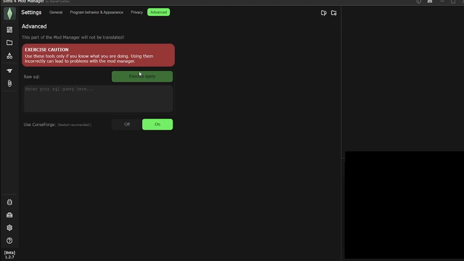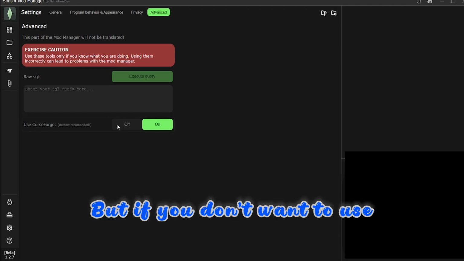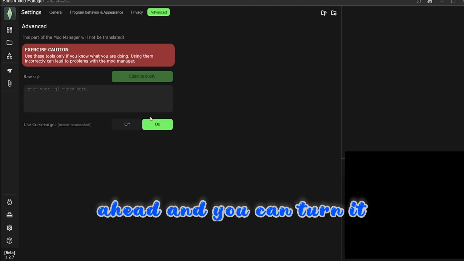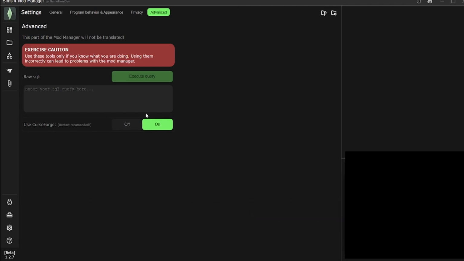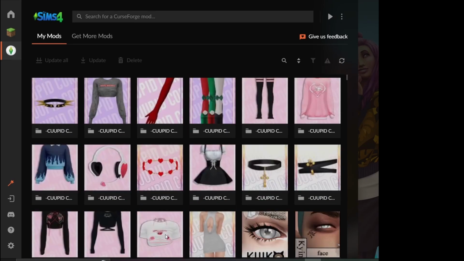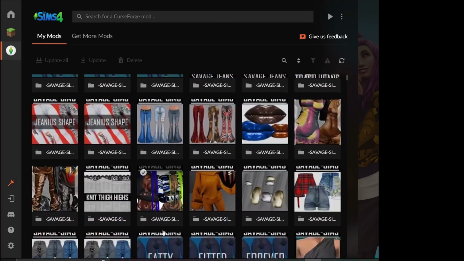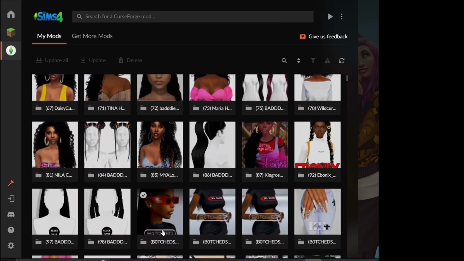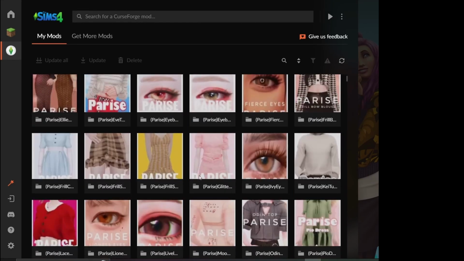But anyway, the advanced tab, I don't go in here. I'm not gonna lie to you. There's no reason for me to. I don't mess with this stuff. But the only reason why you might want to go in here is if you don't want it to use Curseforge. Now, why wouldn't you want to use Curseforge? I don't know. But if you don't want it to use Curseforge, then you can go ahead and turn it off. I want to leave it on because I like it because it does update your mods, at least the ones that are in Curseforge's library automatically, or it does give you a notification when the mods that you have in Curseforge's library need to be updated.